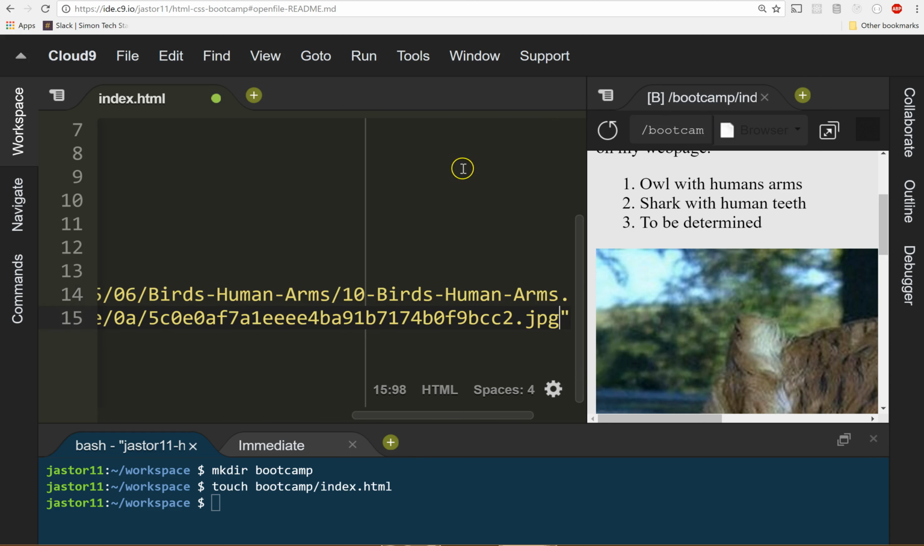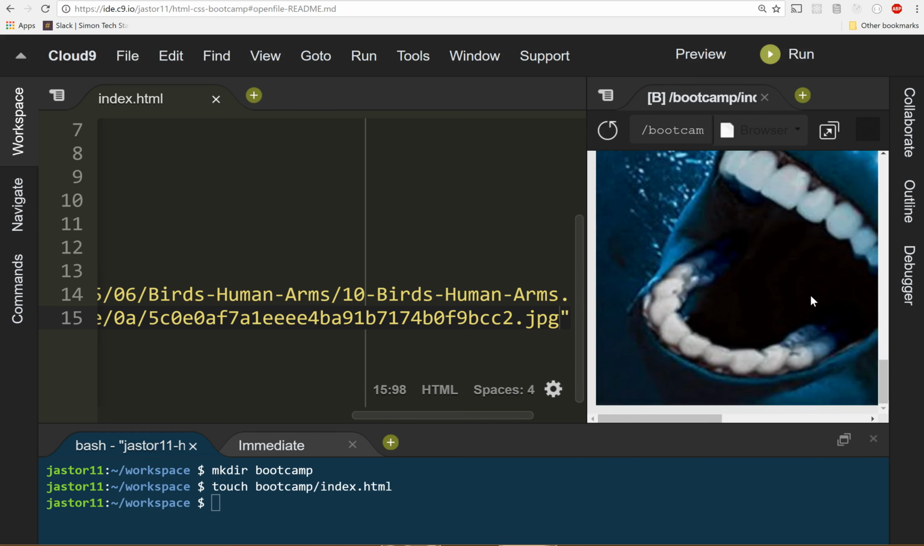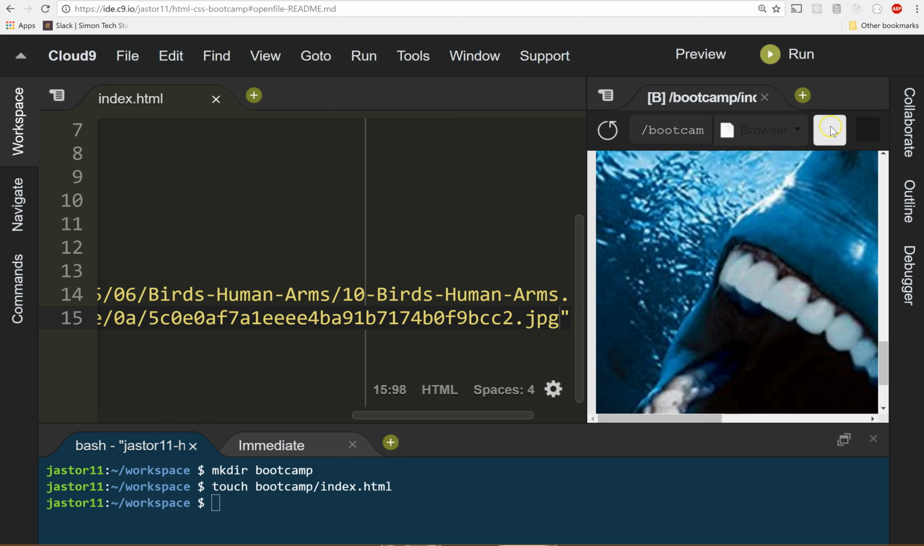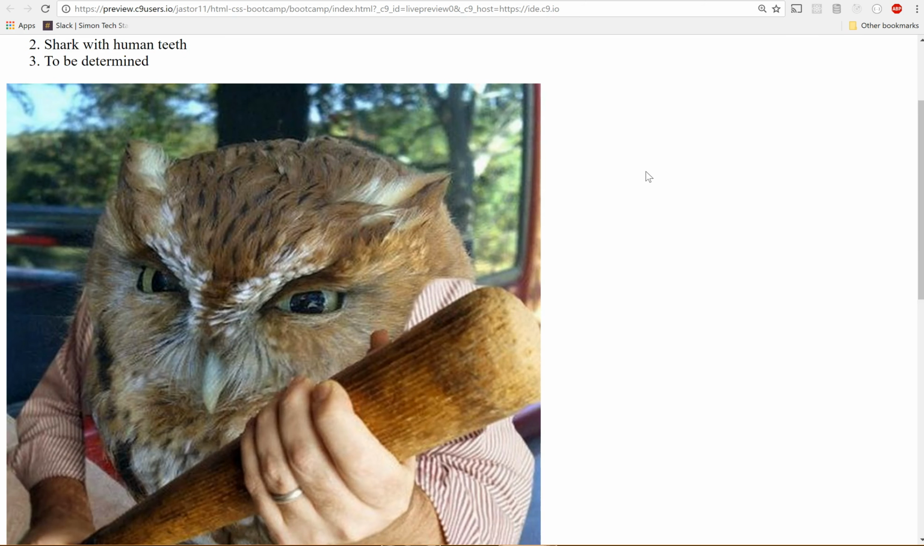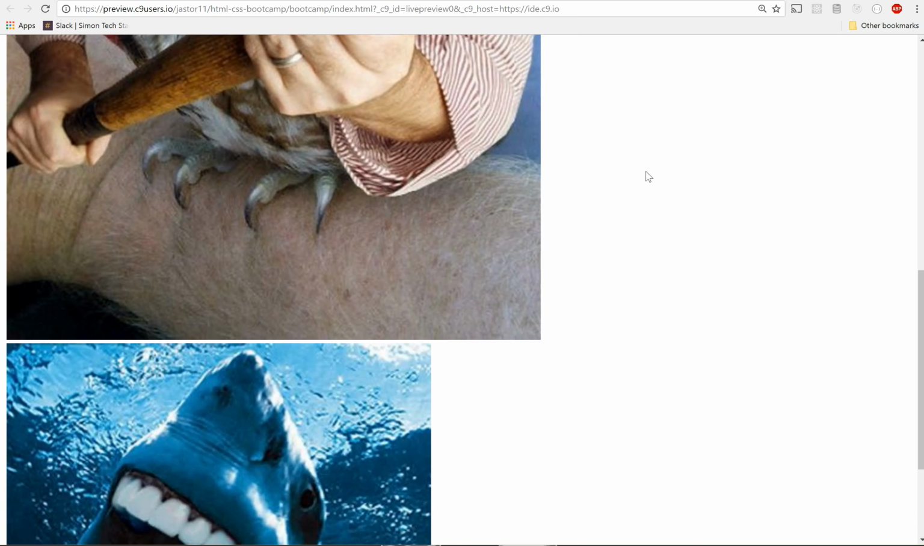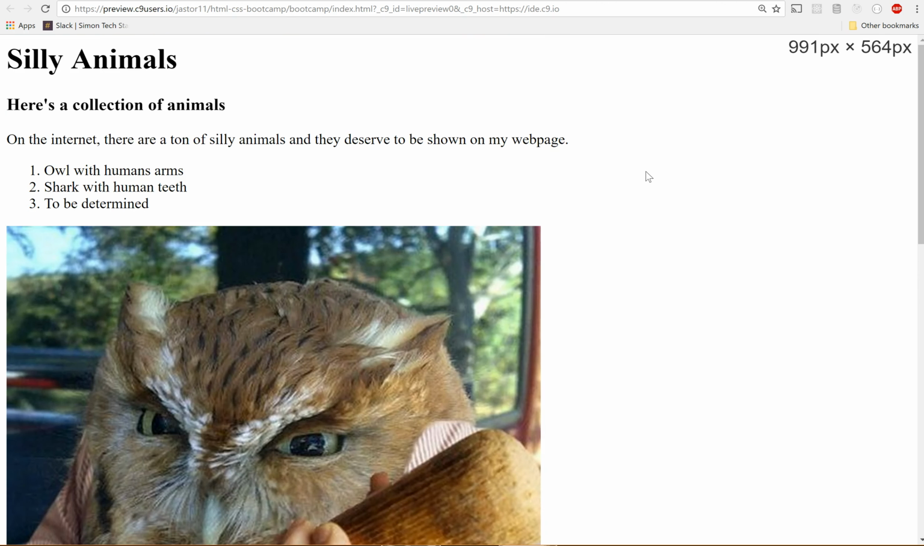If I save this and refresh the page and scroll down, you'll notice that my sharks with human teeth is here. And I'm actually going to click the expand button to pop it into a new window just so I can see what my full web page looks like. Here we go. Silly animals. Here's a collection of animals. And we have a bird with human arms and a shark with human teeth. This looks lovely. Let's start to style this page and make it look a little nicer in the next video.